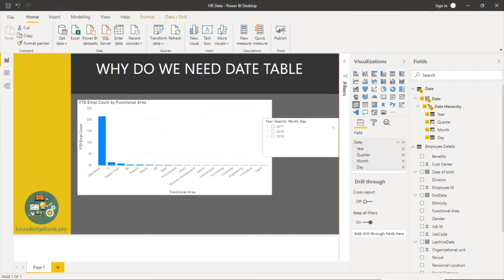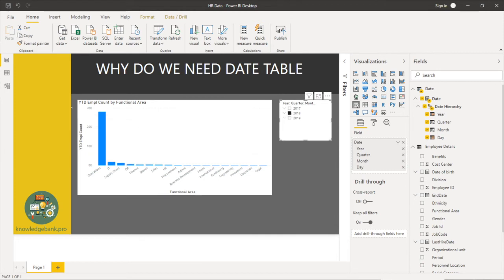Now with this new slicer that was released in this past May release, it automatically makes this a date hierarchy. So let's say I'm working with 2019 data. I select 2019. I can even pick through the hierarchy, but I'm going to select 2019. So this is my year to date for 2019. If I go to 2018, it changes. So this is working fine.